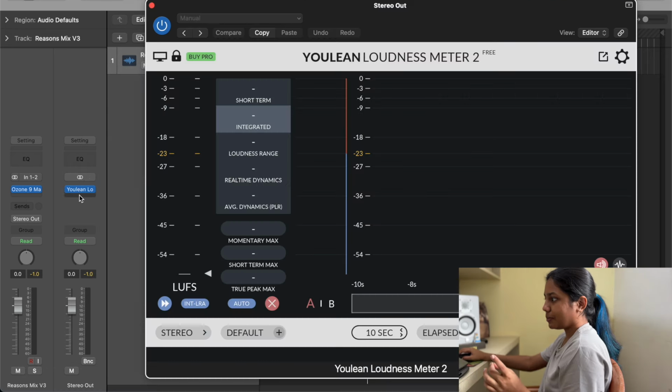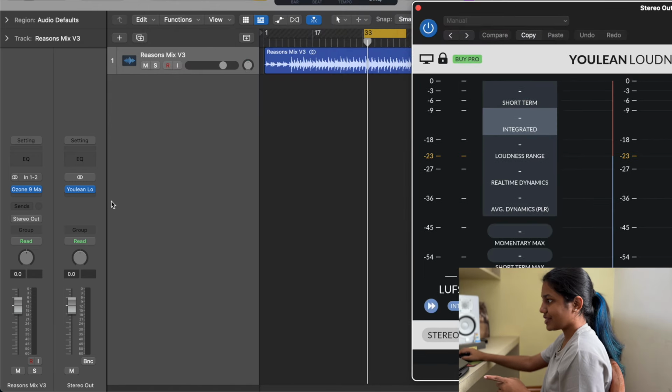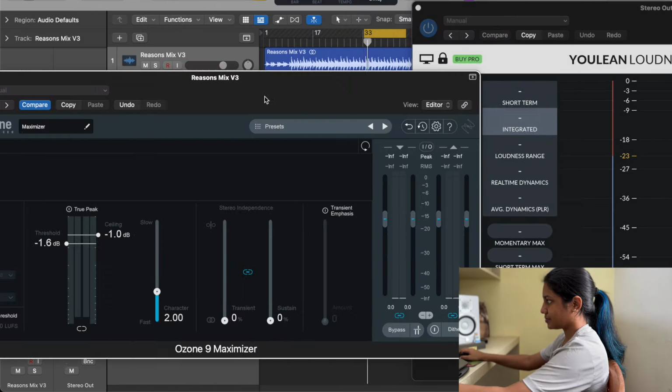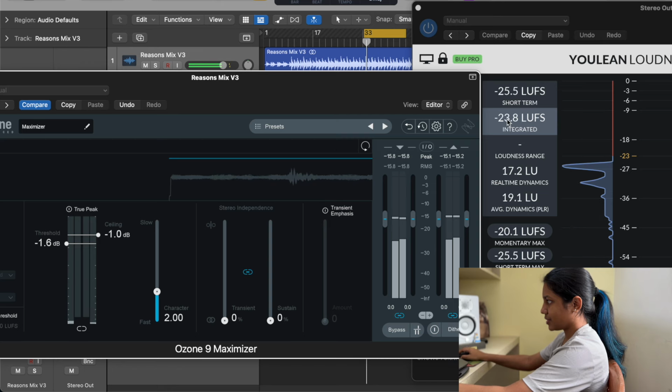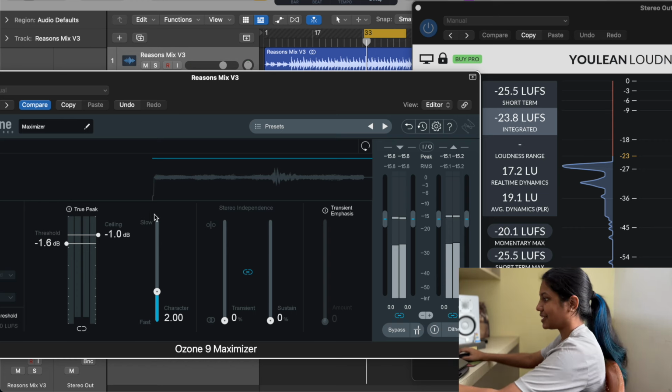I have opened a plugin called Youlean Loudness Meter 2, and I have put that on the stereo out. Now we are gonna look at the integrated and the short term LUFS when the track is being played. So it shows -23, -25. I'm gonna keep lowering the threshold till I reach a value between -14 to -9.